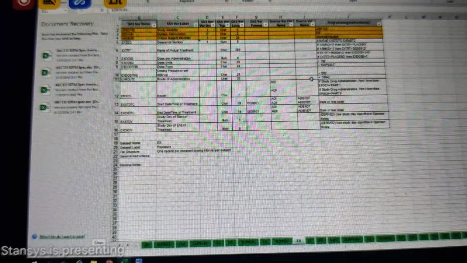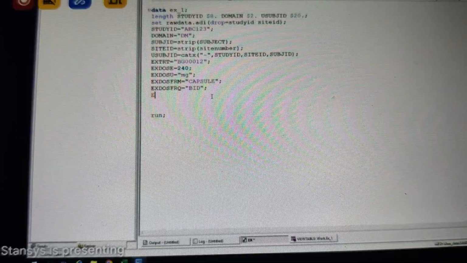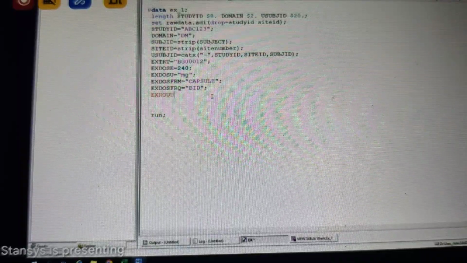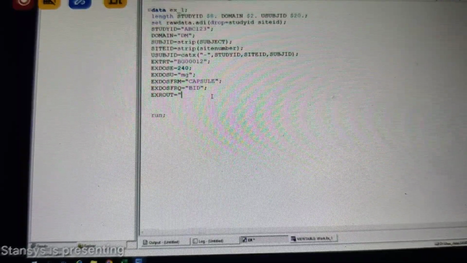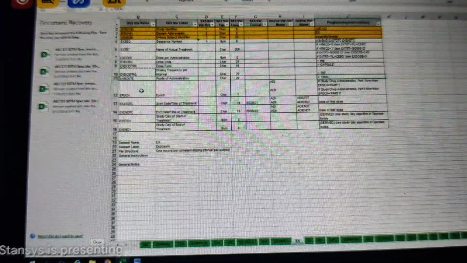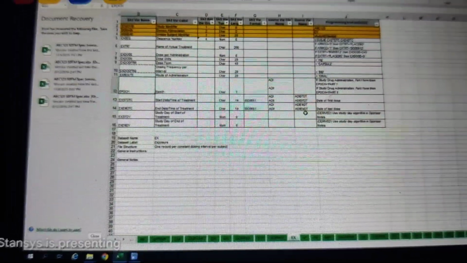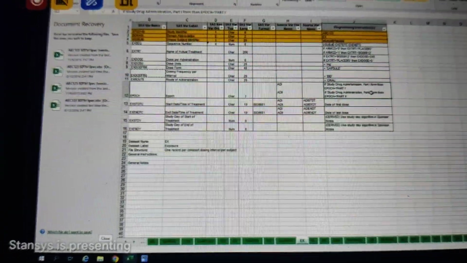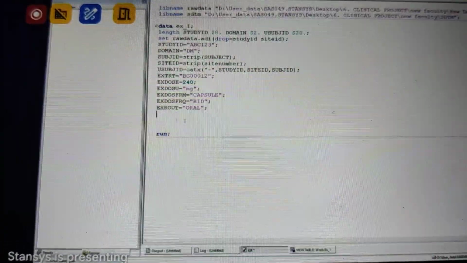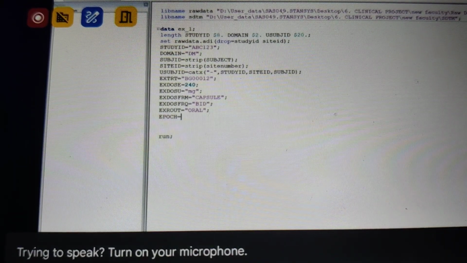So the EXROUTE is oral. Again, it's a tablet, obviously it's oral. Then next, EPOCH was assigned. Presently you should not assign it like this. This is wrong. EPOCH is supposed to be derived from the subject element domain.